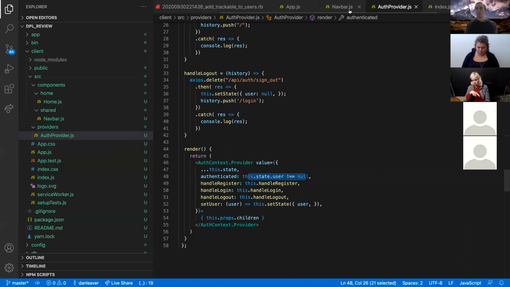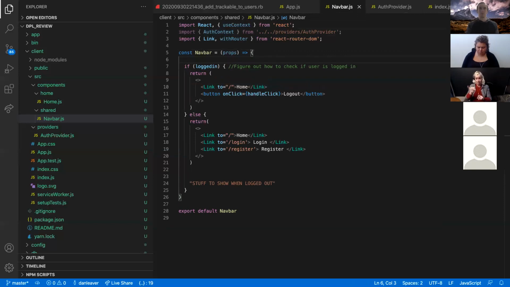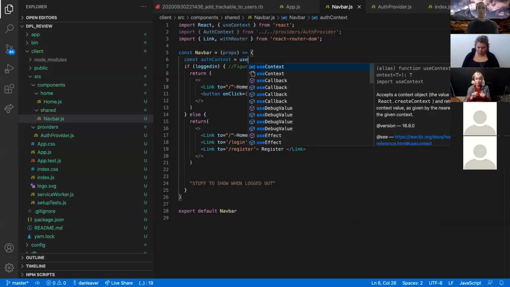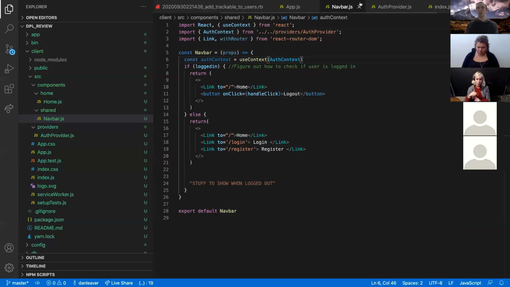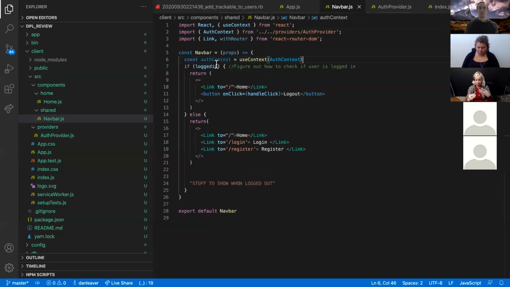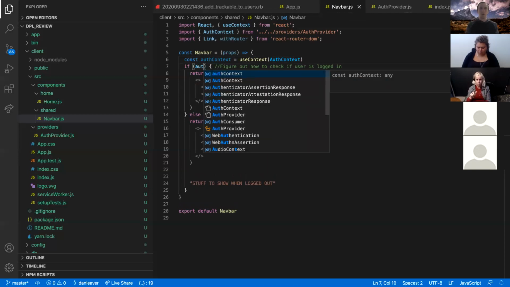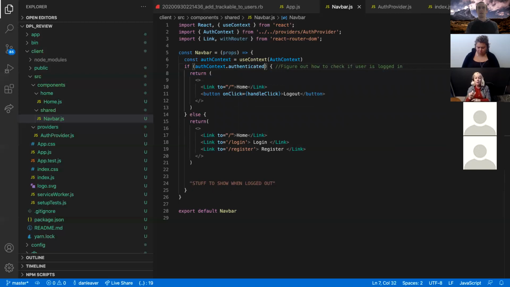So we can then go back to our nav bar and say, okay, we're going to use this context in here. So we've got this nice hook where we'll call it auth as the constant, or we could call it auth context. And we will say auth context is equal to use context, auth context. So we're using the context that we've created here in the auth provider. And we're able to then access all these values here, which is super great, because then we can say if auth context dot authenticated is true, then do this.